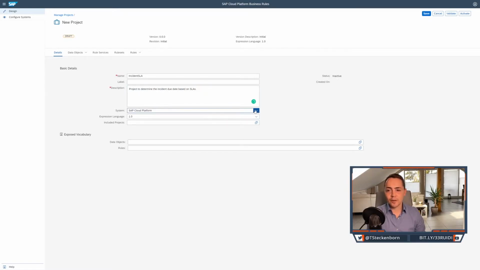Now you've got a system down here. System would be if you, for example, configured another SAP system, so an S/4HANA ABAP system or a HANA system itself, you could choose the different systems down here. Now in this case, let's stick with SAP Cloud Platform.